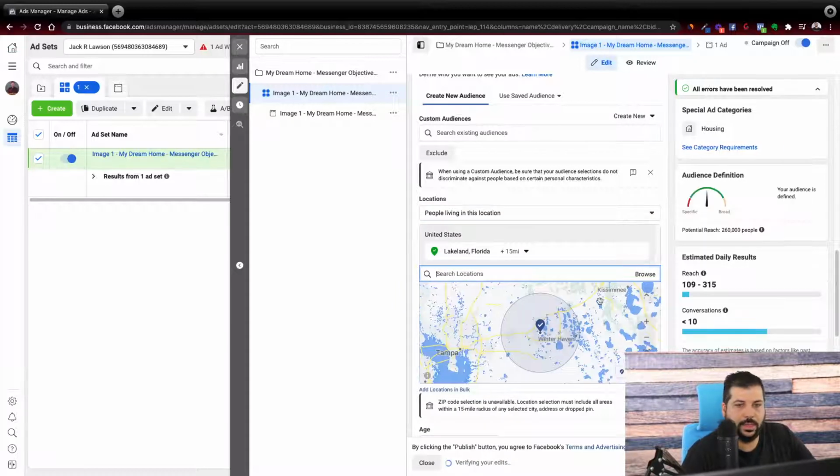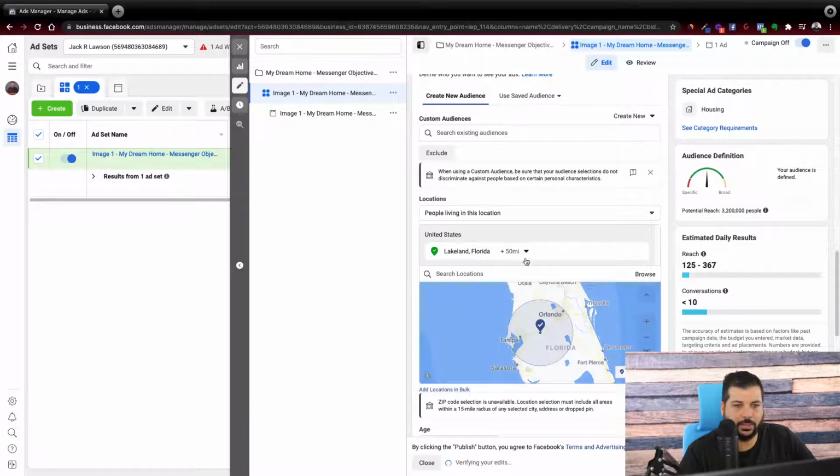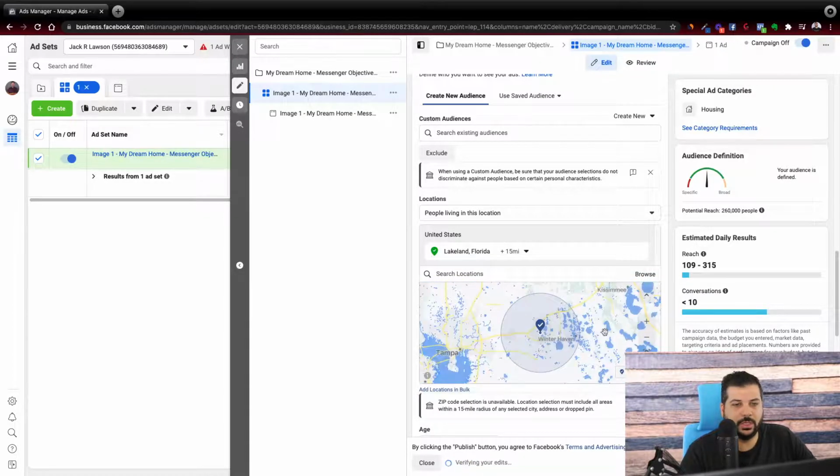Let's do Lakeland. And then, like I mentioned, with the special ad category that you select, if you're running housing ads, it has some limitations, including a 15-mile minimum radius around your targeted location. So you can't go smaller than 15 miles, but you can go up to 50 miles if you want. And you can obviously add more locations to it. Maybe if you're a statewide brand or something like that, you can run in all of Florida. It's not like 50 miles is the max. 15 miles is just the minimum.